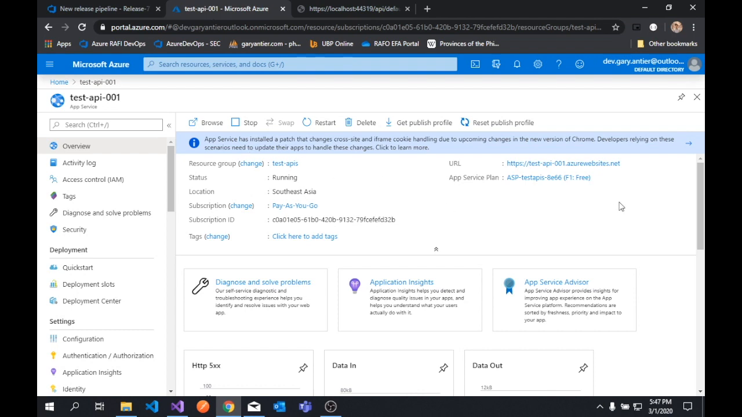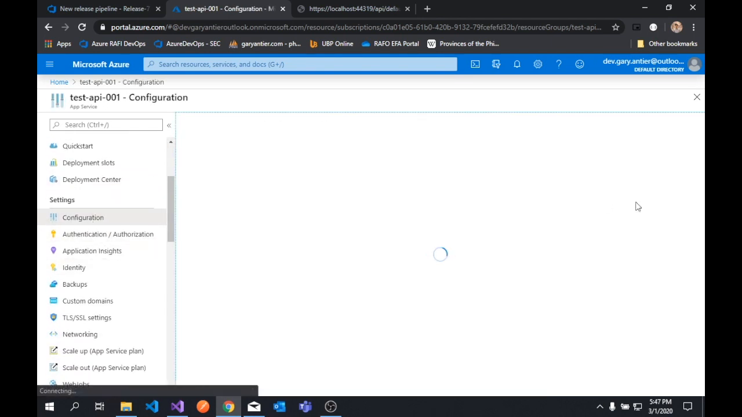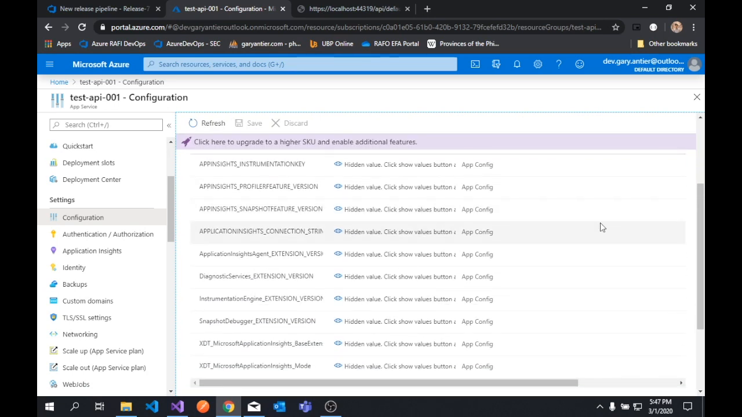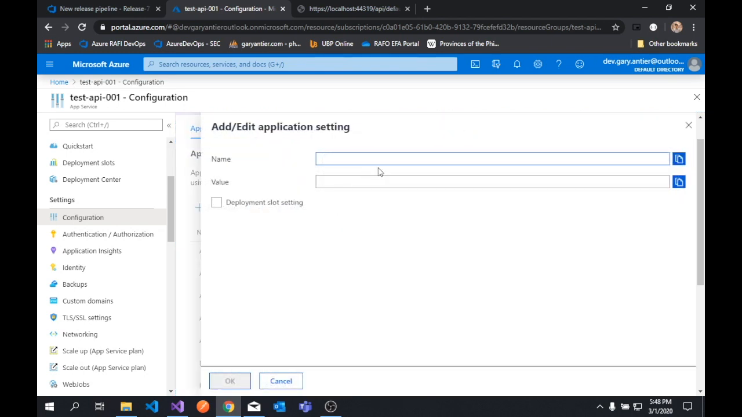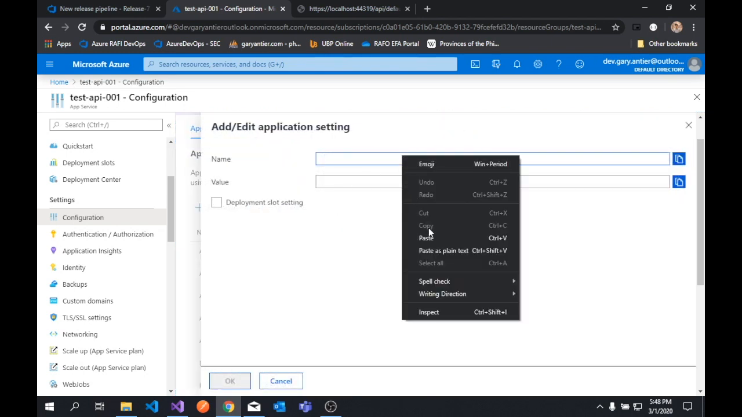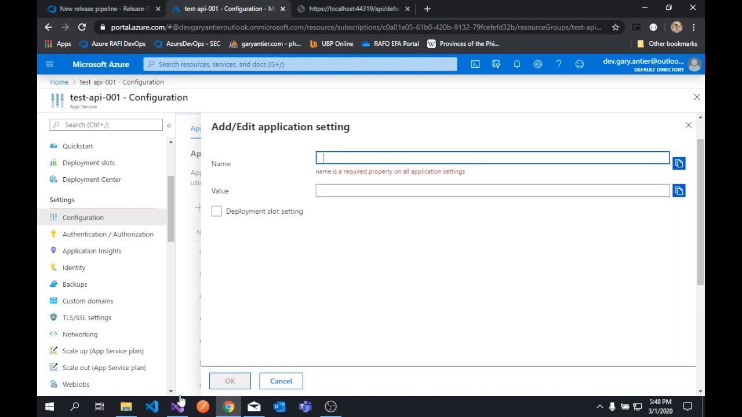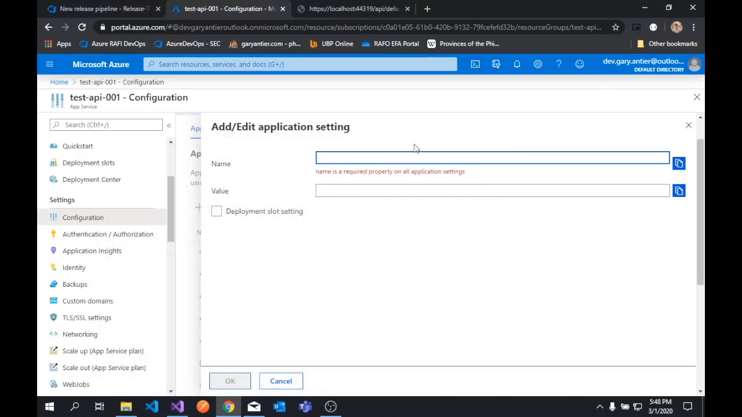to go to our app service in the Azure portal, head over to configuration under settings, and as you can see, we already have default application settings. Next thing we need to do is to add our custom application setting. Again, it has to be the same or equivalent to the one in our web config. We want to test if SMTP server is going to be overwritten by Azure.